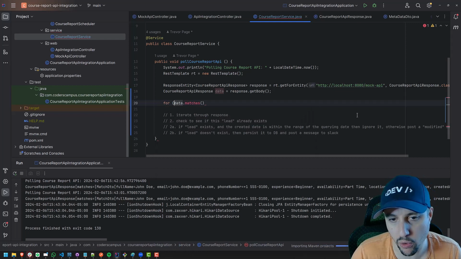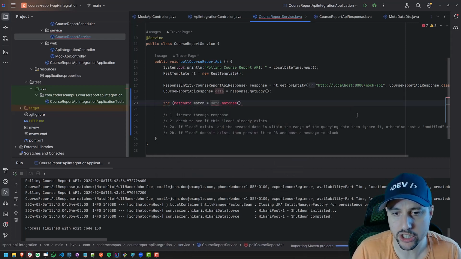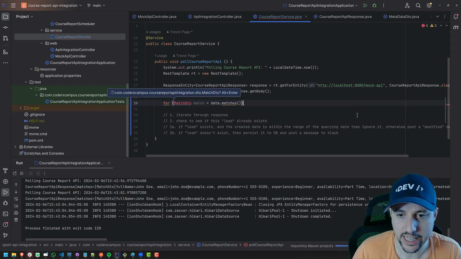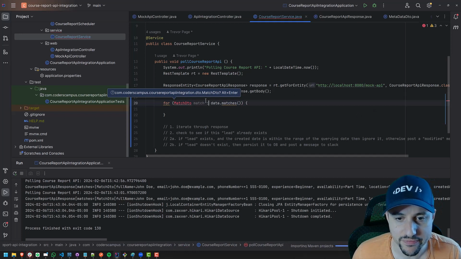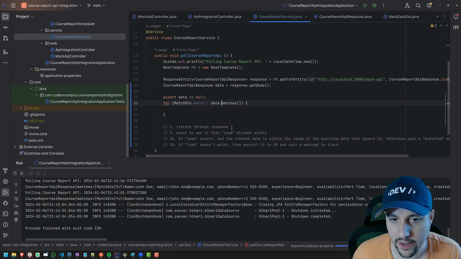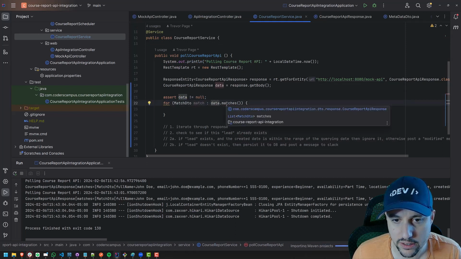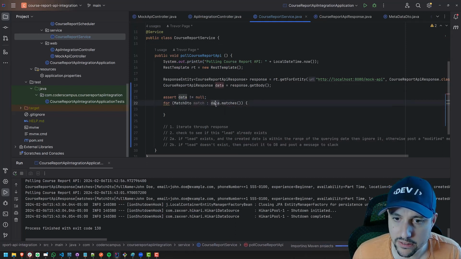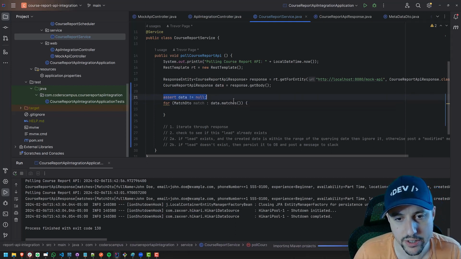So we can maybe do for MatchDTO match equals. Is that how you do it? No, it's not equals, it's colon. And then MatchDTO, let's import. And what's wrong with matches? May produce null pointer. Okay. Assert data is not null. Really? Can matches be null? Potentially.